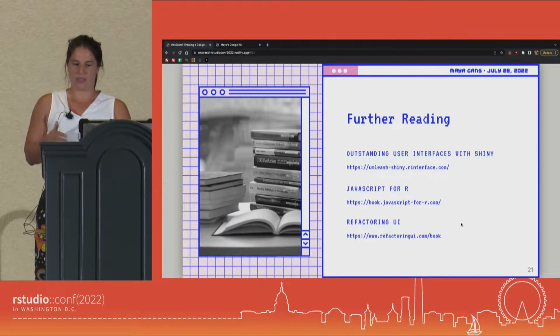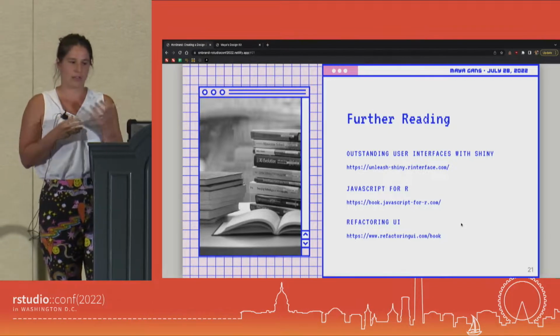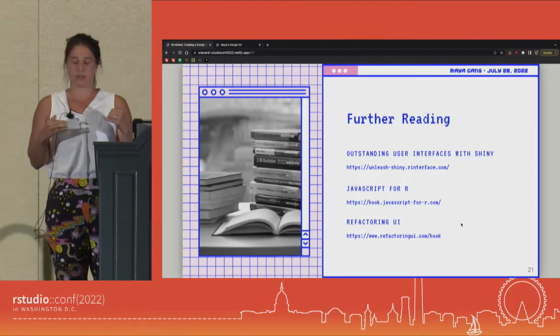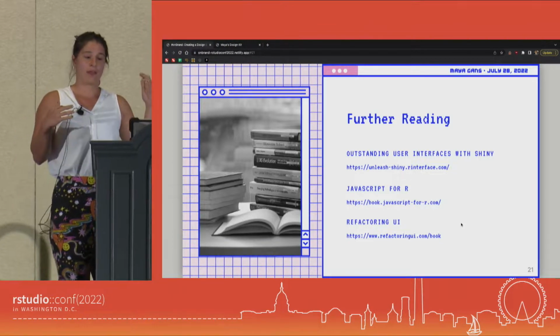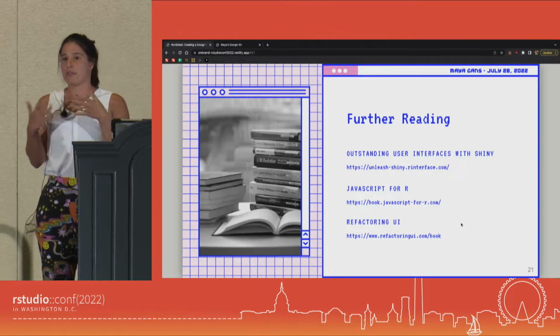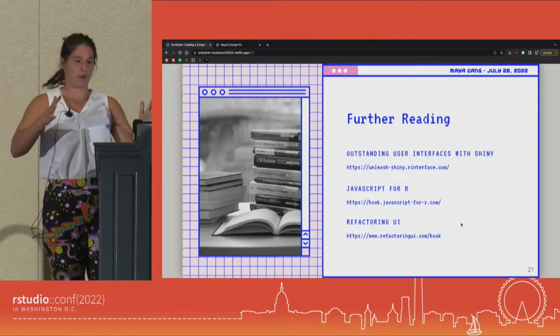And then lastly, this is all standing on the shoulders of giants who have written incredible books on how to integrate JavaScript and CSS in HTML and R. And then I wanted to also plug this incredible book, Refactoring UI, which has amazing visuals for like, why does this bother me and this looks great.